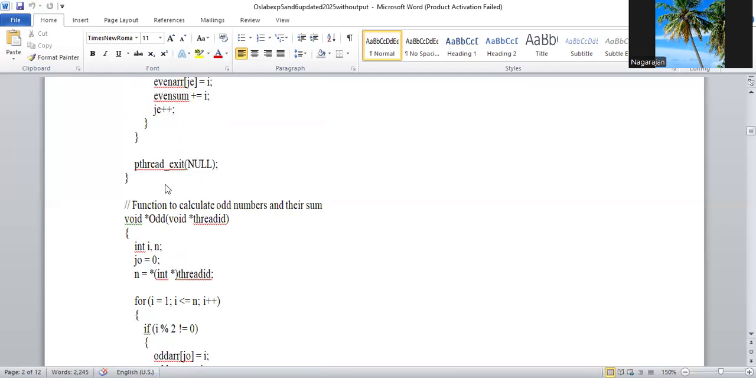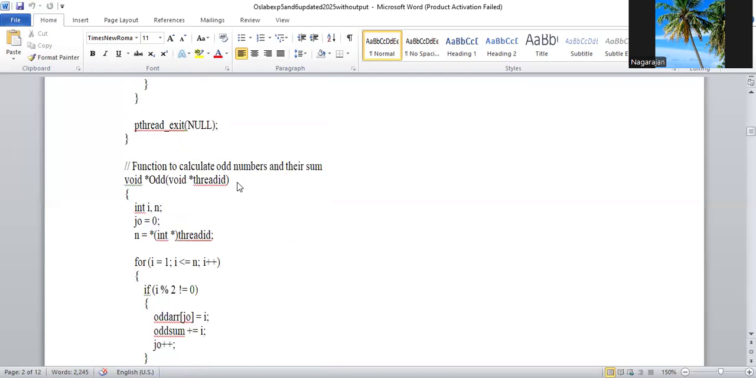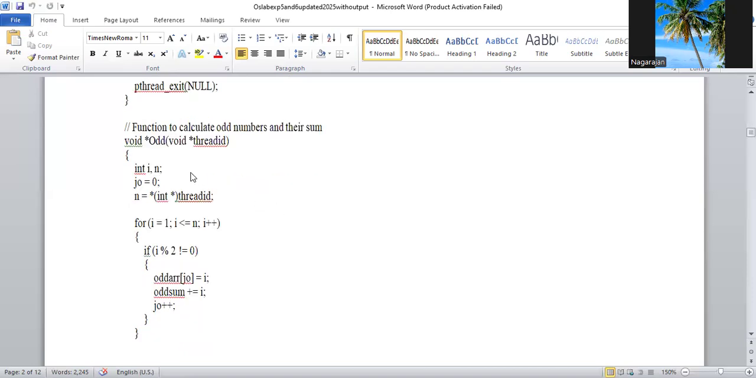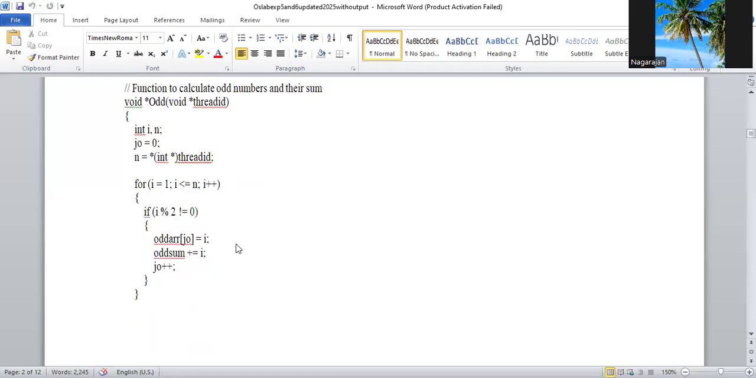Then we write pthread_exit of NULL to exit thread 1, and the next thread is to calculate the odd numbers and the sum also. Similarly we write void odd, void thread_id, then int i, n, followed by the same code, with k = 0 and int of thread_id, for loop. If the number divided by two does not give 0, that is an odd number, and we also find the total. So we write the code like that, k plus plus here, and finish the task.